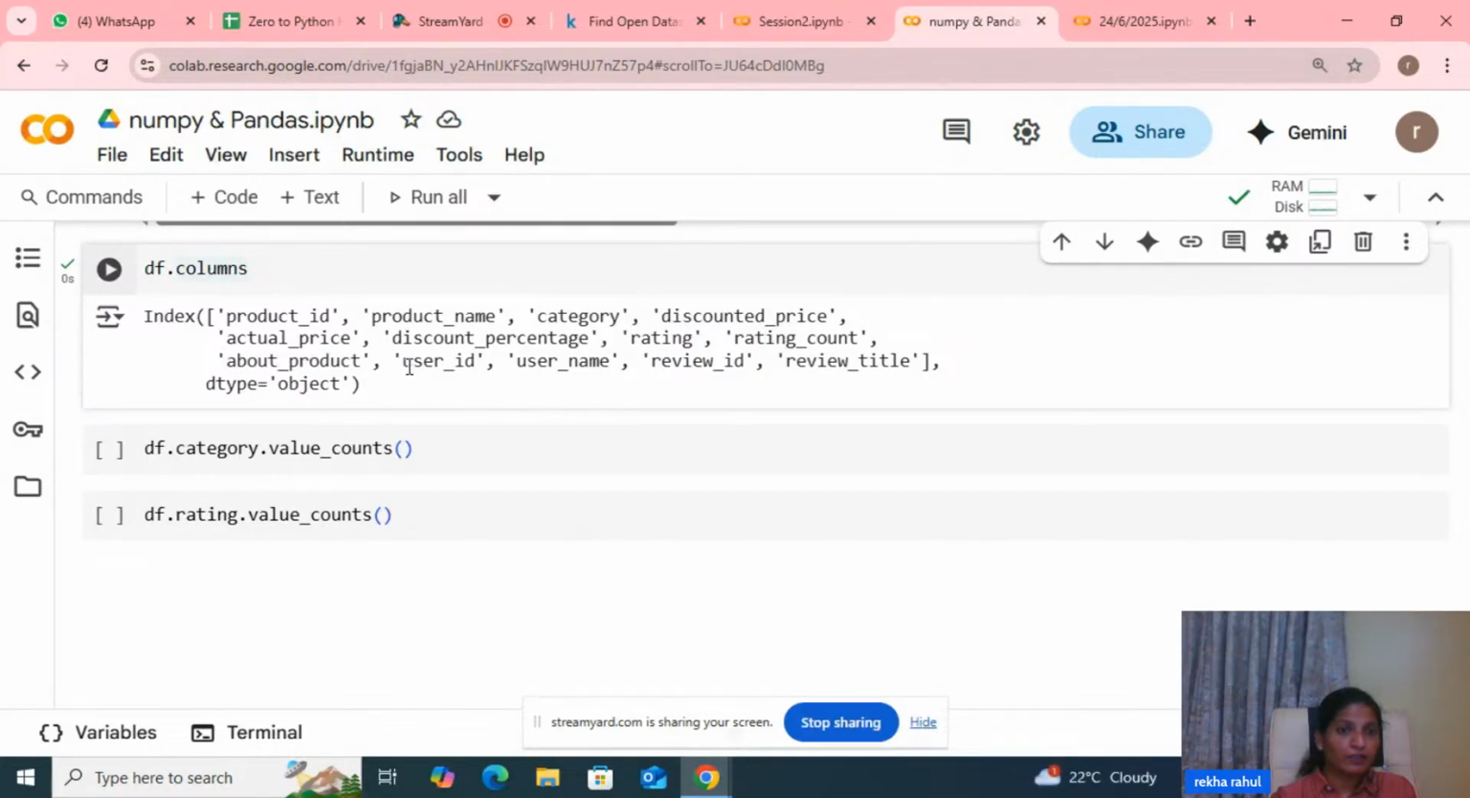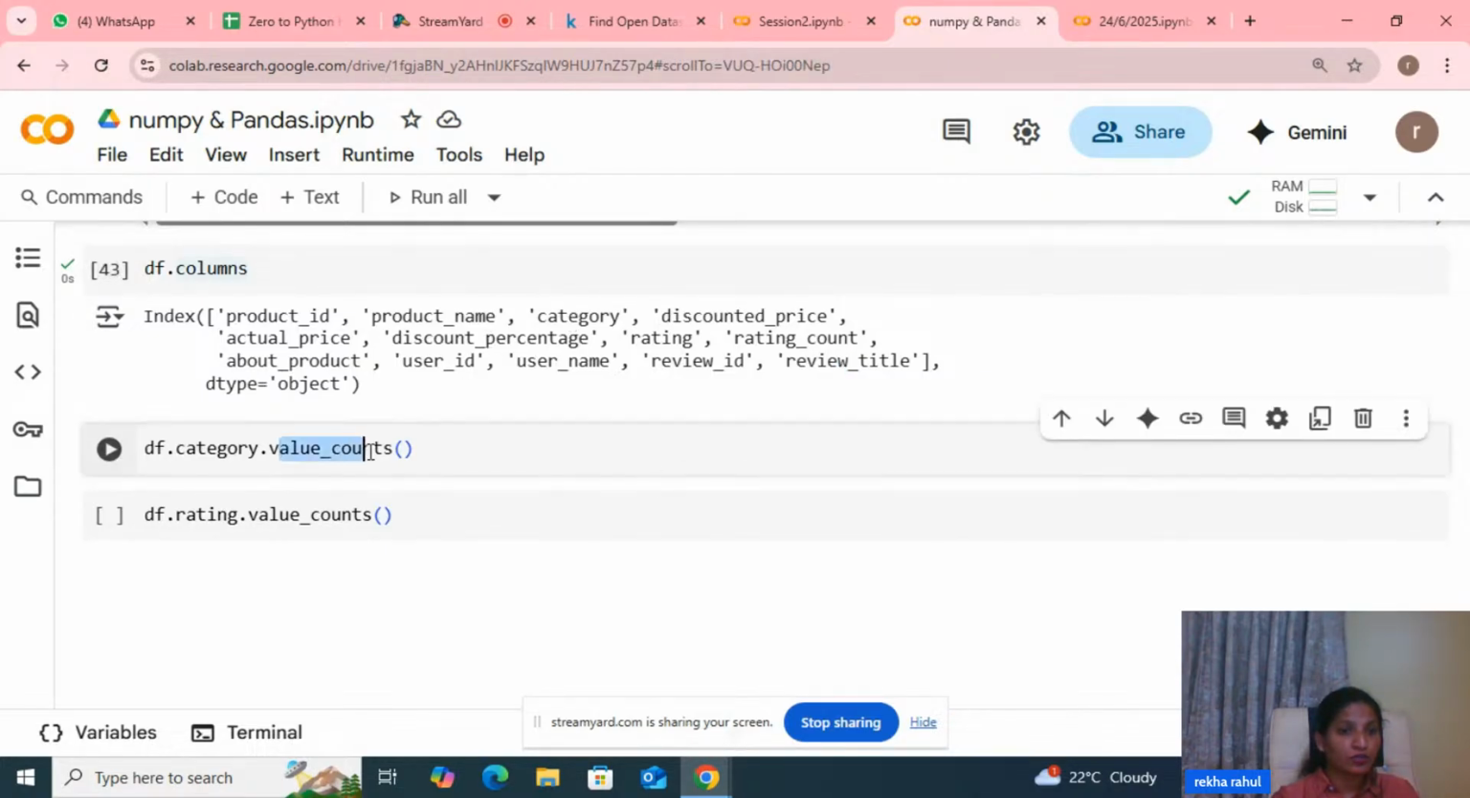About the product, we have a user ID, username, also review ID. Okay. Then if I want to know how many particular categories are there, then I can make use of value_counts. Hope you remember, I told you when I was explaining the weights, value_counts is an important function. It will give you how many items are there, the count of the items.